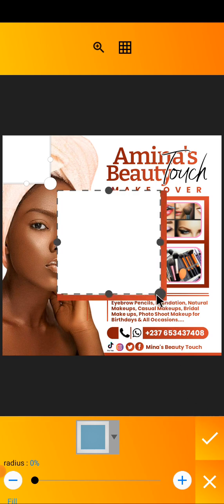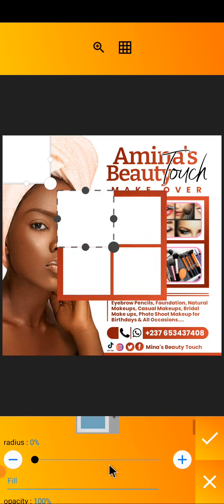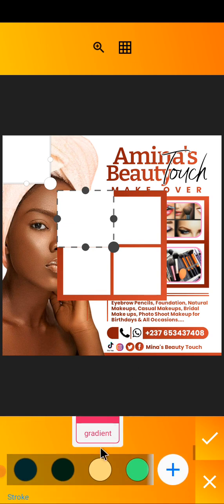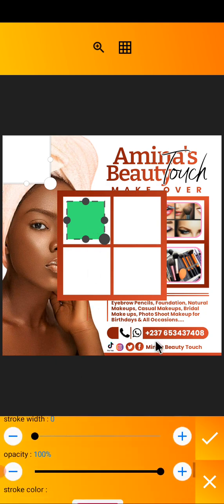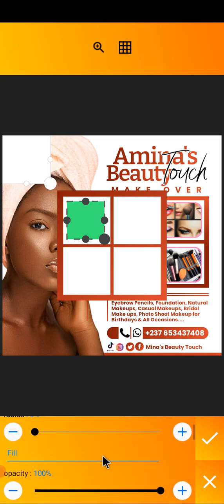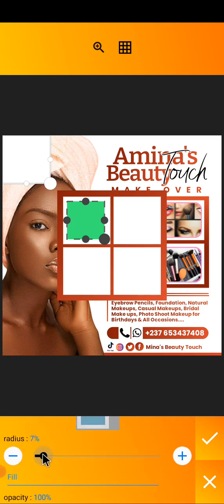Okay, let me just use this. I'll just change the color first for visibility, because I wonder you should be seeing what's happening. So I'll change the color for visibility. See something. Now this is what we are going to do. I'll come to my radius. Just do something like this.